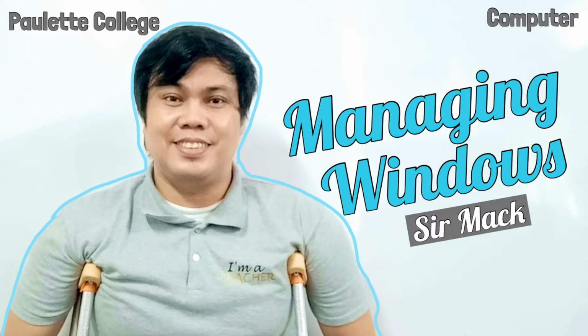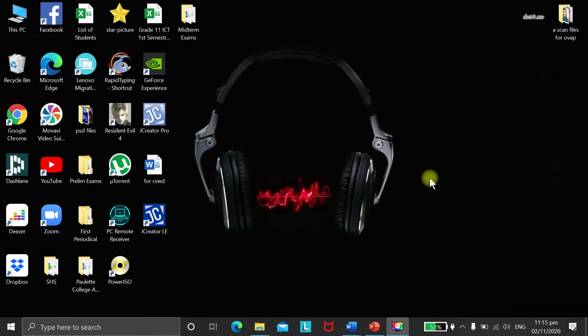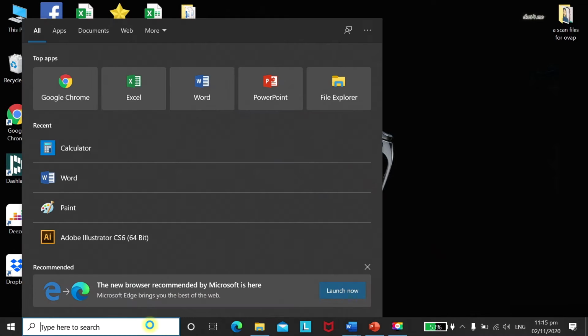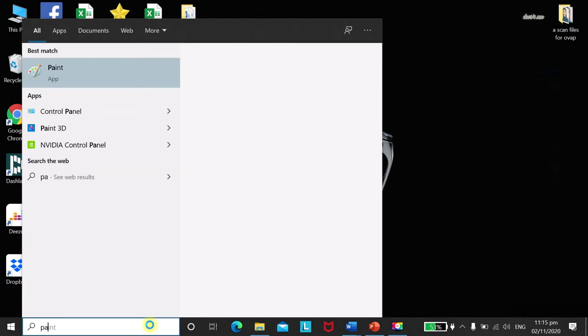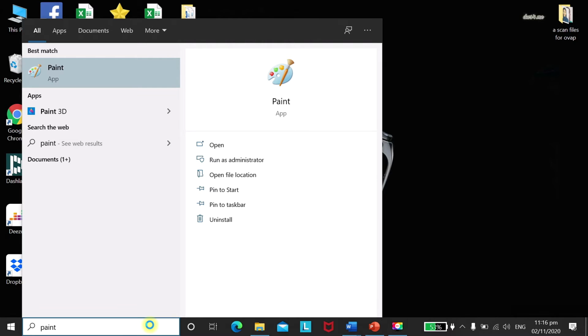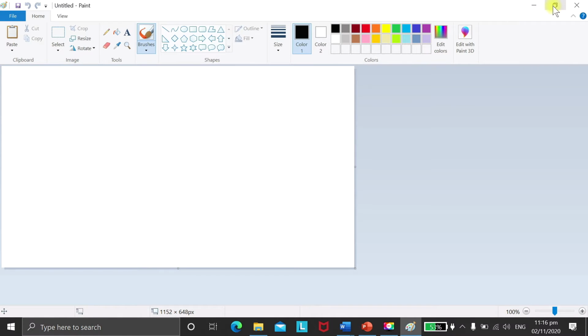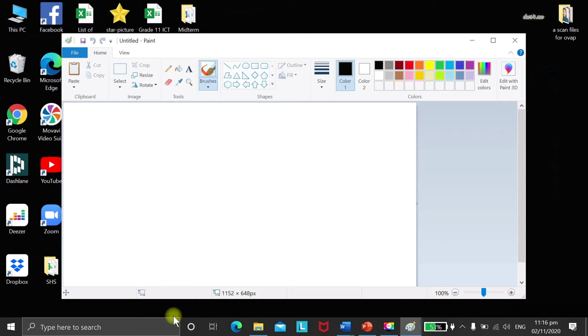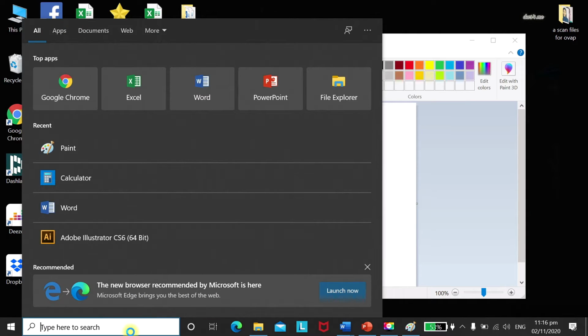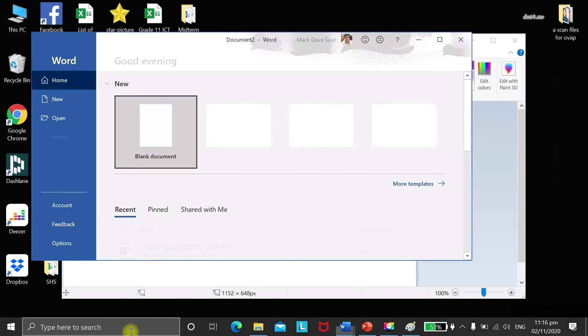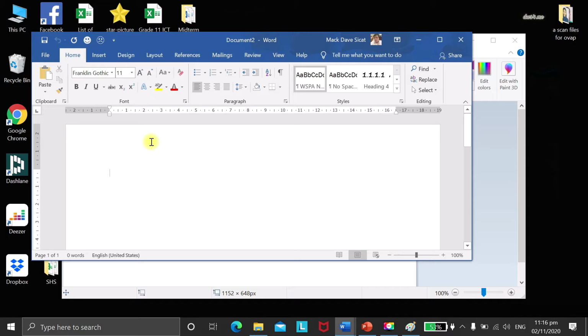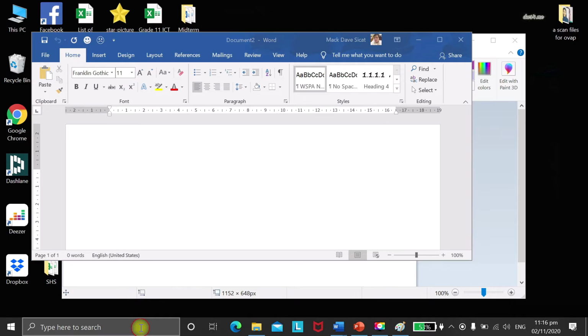So now let's try to manage our windows. So first, open Microsoft Paint, Microsoft Word, and the calculator program. So first, the Paint, and then go to search bar again, type Word, and then the calculator.